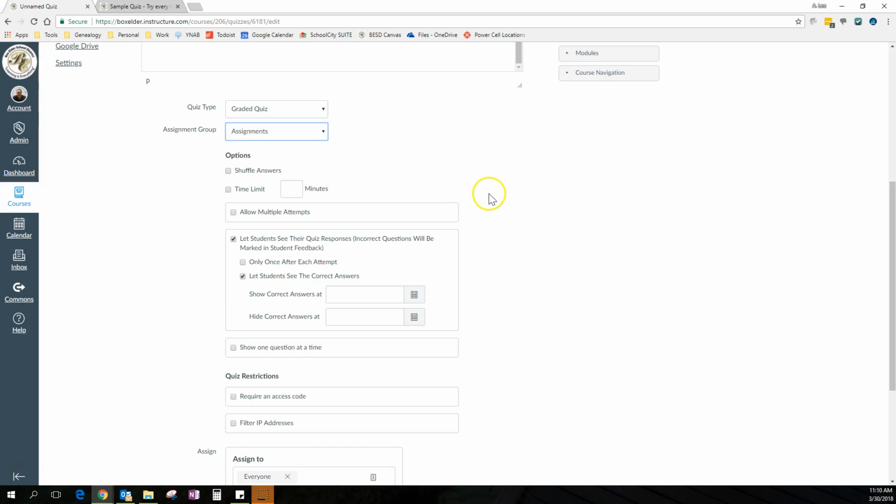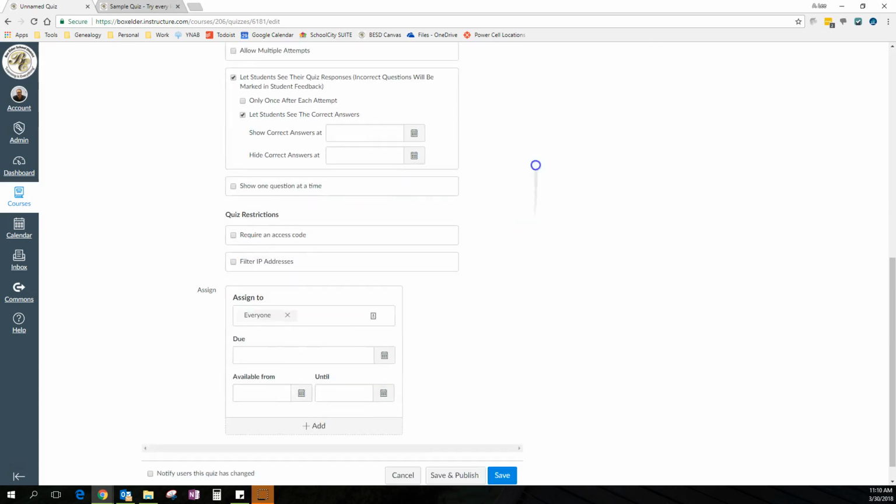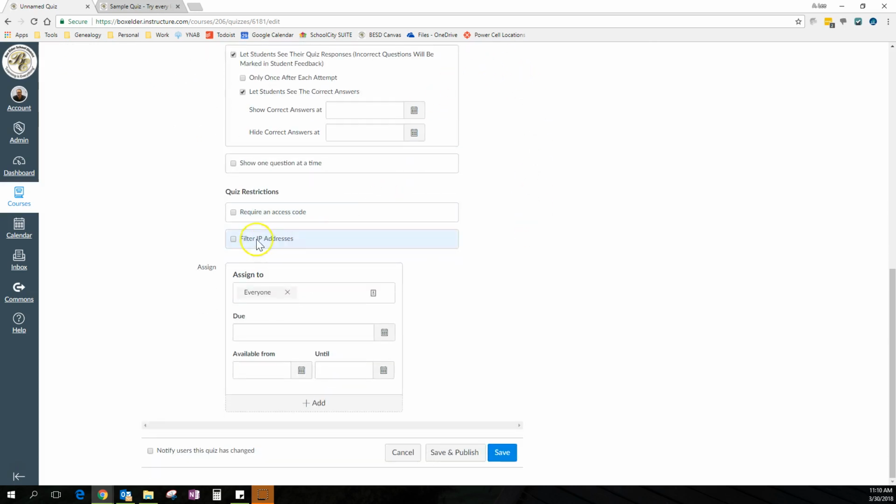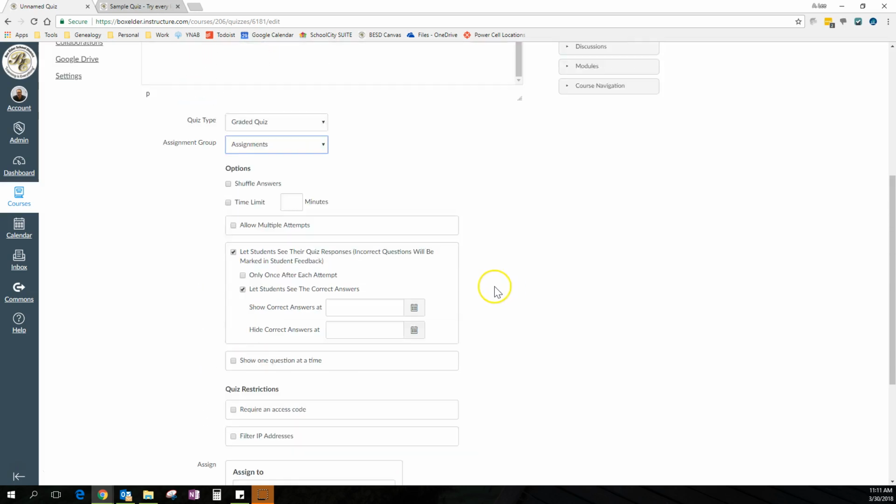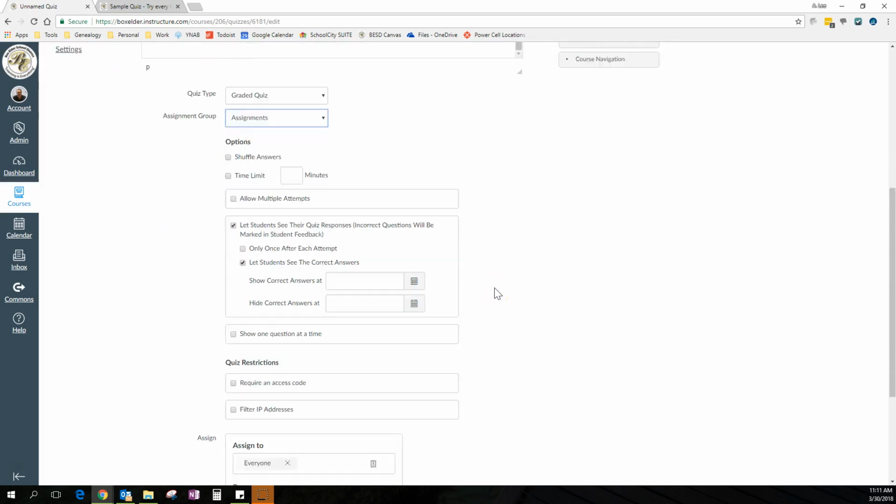Now, some of these settings are the same and some are different. So let's start by going through the ones that are the same. So first, you still can assign it to everybody. You can assign it to individuals or groups. You have your due date that will make it show up on the calendar. And you've got your available from and to. So those are all exactly the same as they've always been.